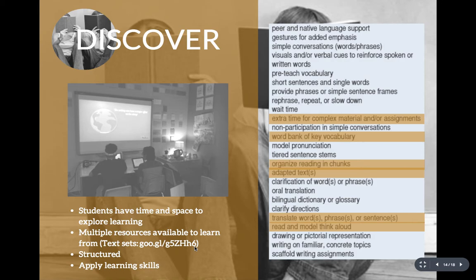But what I use is what's called text sets, and that is instead of me standing in front of the room and explaining a concept to the students, I'm providing a video, an infographic, a few articles, different resources that teach this concept in different ways that my students can choose from and learn from and take notes on.